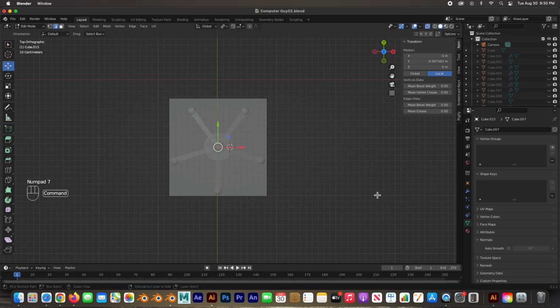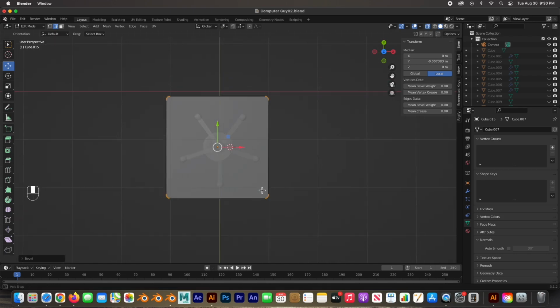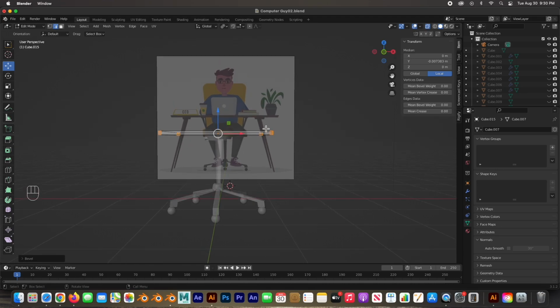And so go Command B to bevel, and then we just bevel it a tiny bit just to give it a little bit of roundness. Right about there. Good. It's a tiny little bevel, and then we're good.